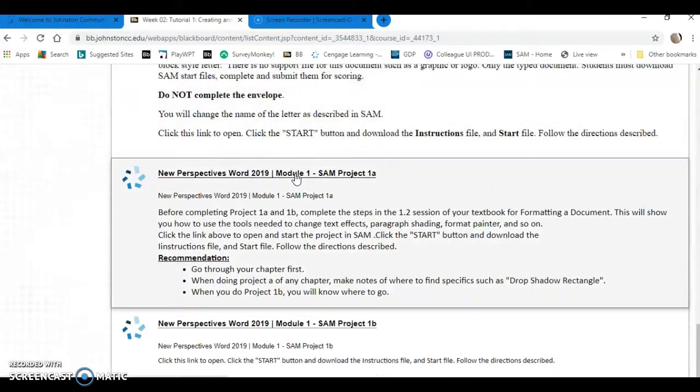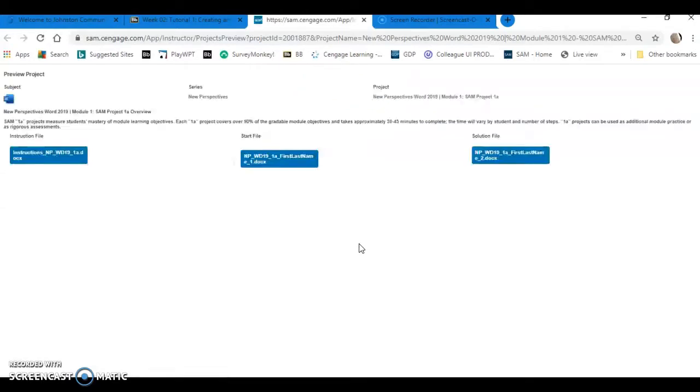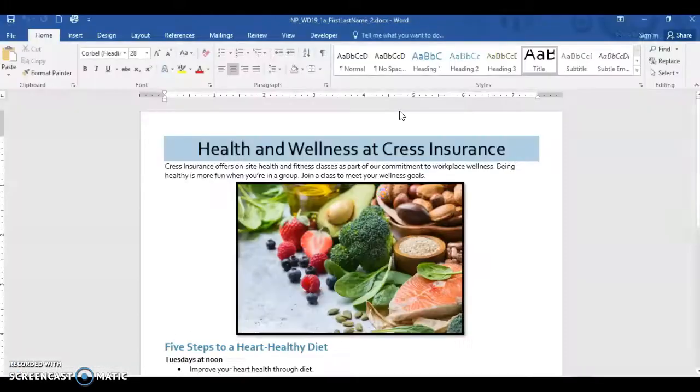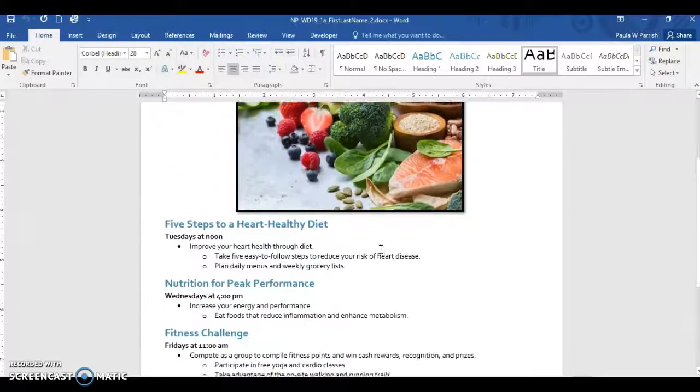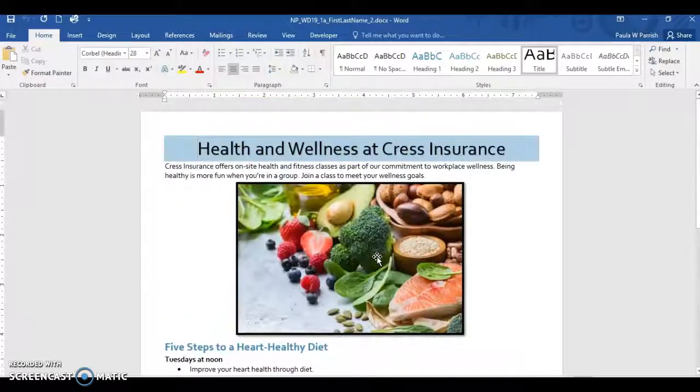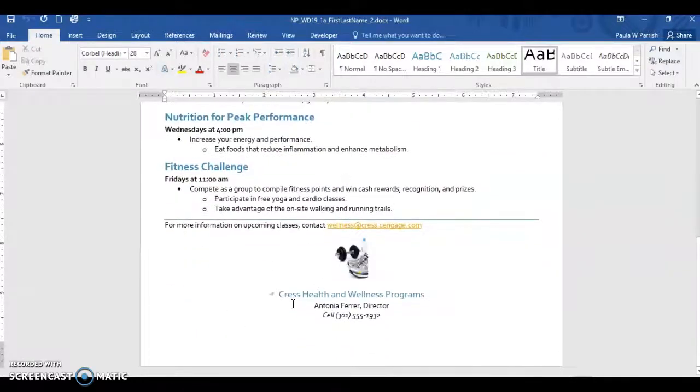All right, now 1A, I'm going to open this up. Once you do 1A, 1B is going to be pretty much the same thing, just a little different. Okay, so I'm going to open up this. This is what the solution file is going to be. So when you're done, this is what it should look like when you're done. Okay, so this is where you go into the second session of your e-text and can continue reading so you know how to do these things.